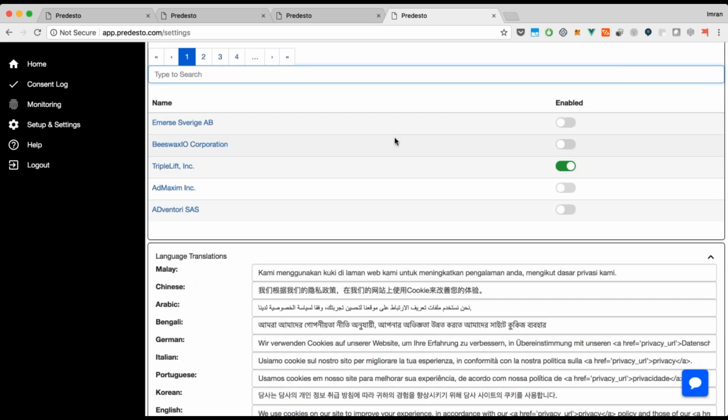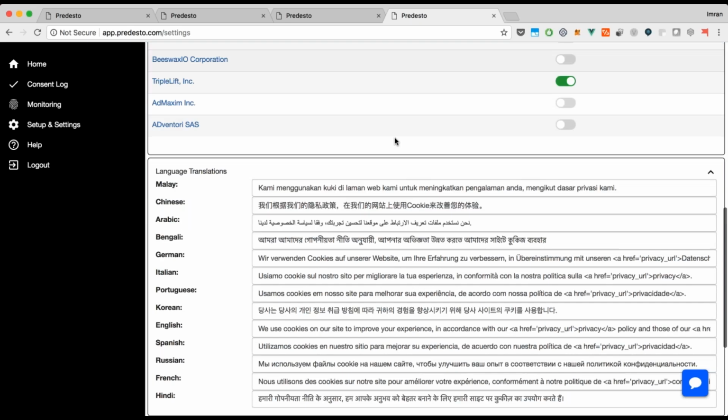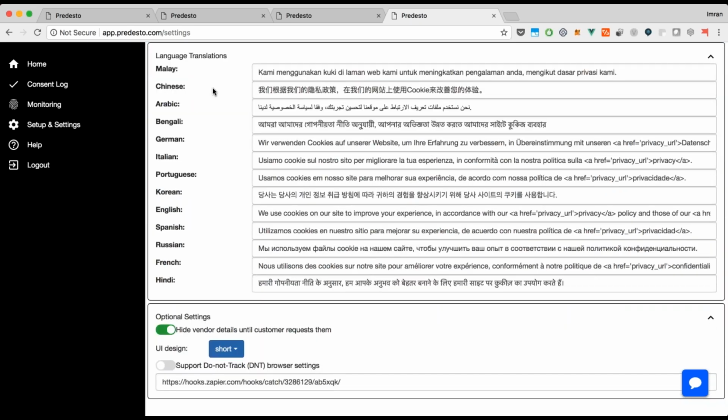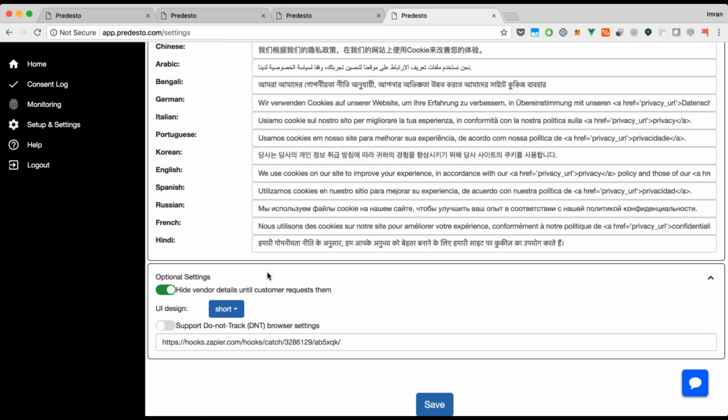And once you have that, at the bottom, you have available language translations for the banner itself. We have some pre-built text here, but you can customize this as you see fit. And finally, at the bottom, we have some optional settings in terms of what type of design you would like to use and whether you'd like to just hide the vendor details until the customer requests it or just display those by default. In addition, we also support Do Not Track in all modern browsers.